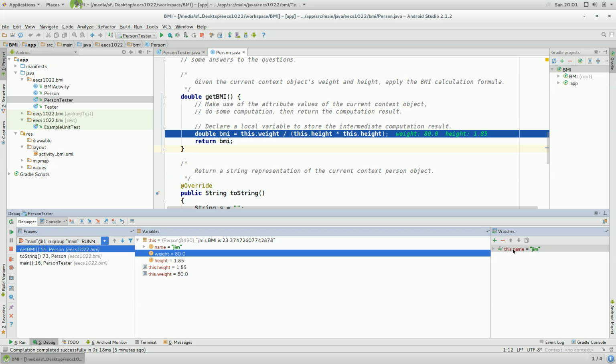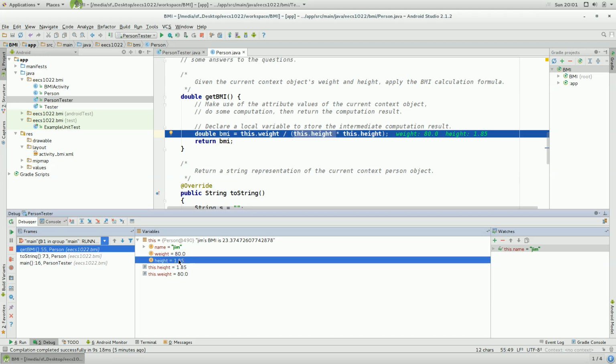Okay, so now this dot name is Jim, and this dot weight is 80, and this dot height over here is simply 1.85. Okay, you should really try to get yourself familiar. Don't be terrified by the sophistication of this debugger. It's a good tool. It will really help you write correct programs. Don't be scared.